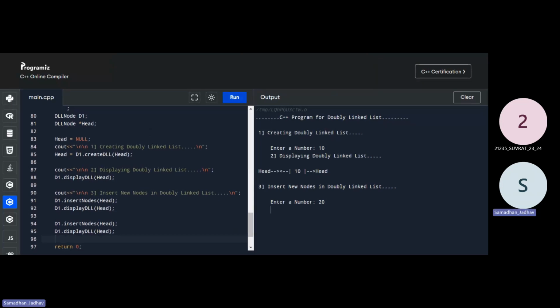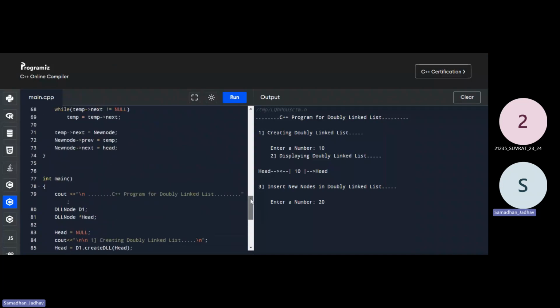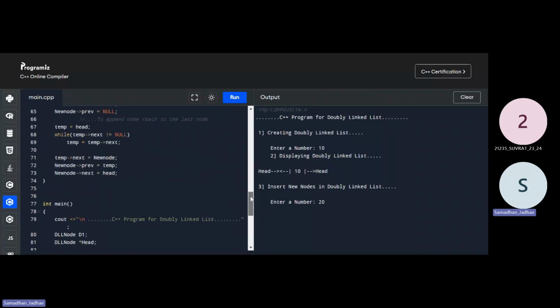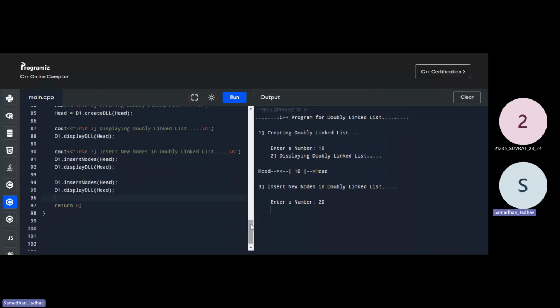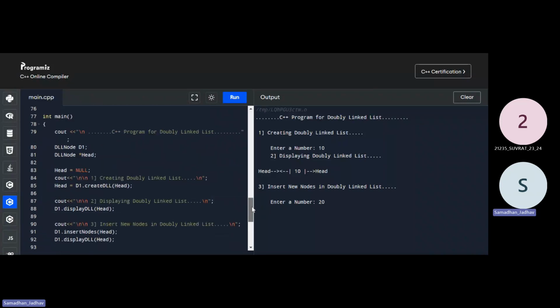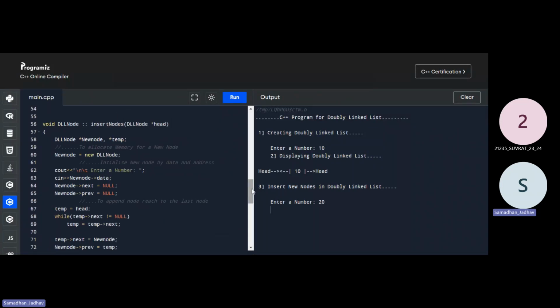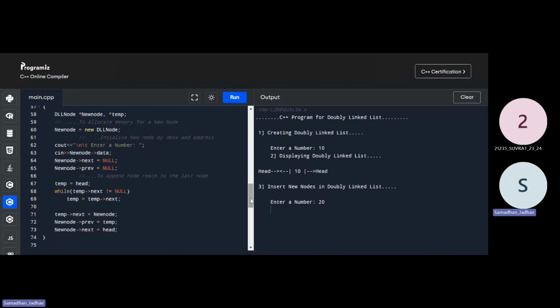After 20, we are not getting any output, so there is some logical error. So what is that logical error? After 20, the insert function has been called, inserting nodes, and then display DLL, right? So in the insert function, we have to check what the error is.